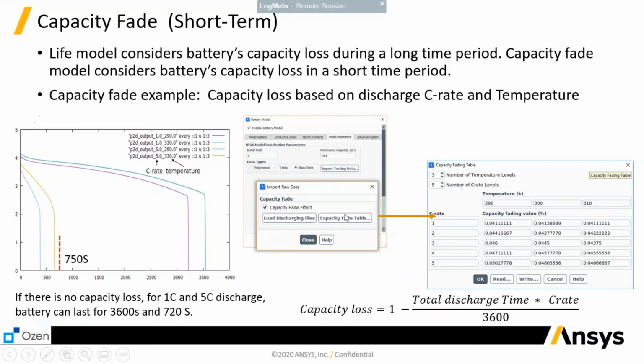We check the capacity fade. You can import a table, as you see here, the different temperatures and different C rates, how it would change, and it would be taken care of in your model.